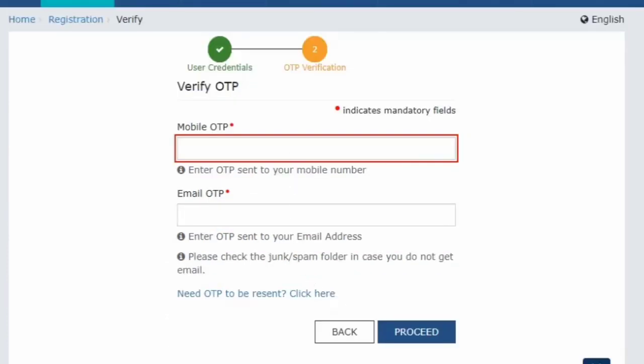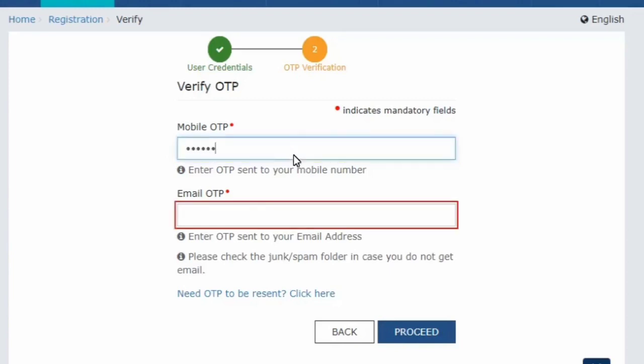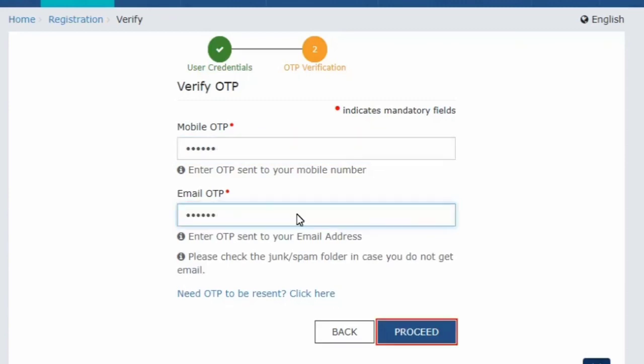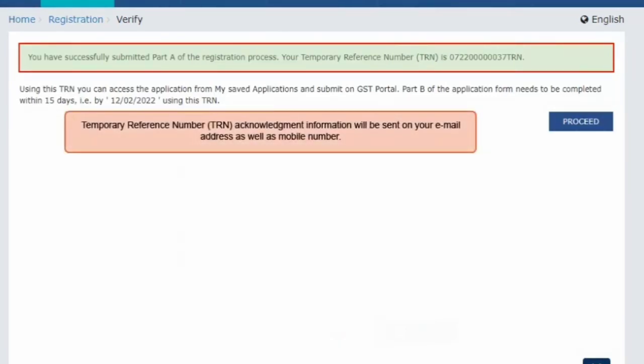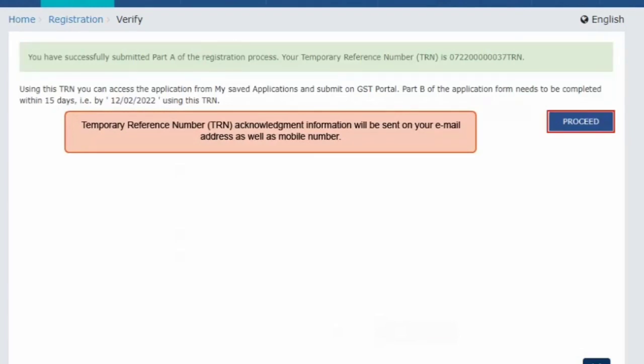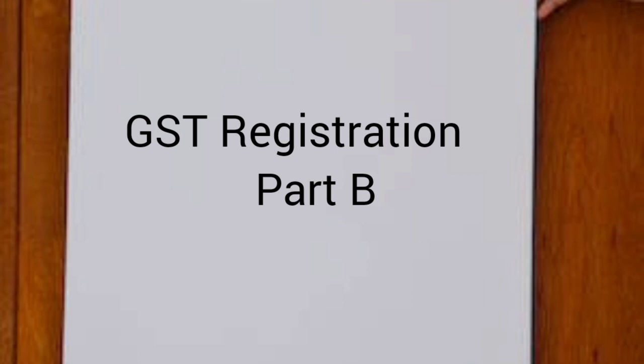On the next page, enter the OTP that you received in your email in the email field and enter the OTP that you received on your mobile phone in the mobile field. After clicking the Proceed button, a temporary reference number will be generated. This is called the TRN number. It will also be sent to your email and mobile number. Please note this number carefully. Part B must be completed within 15 days of TRN generation. This is all about Part A of the GST registration.